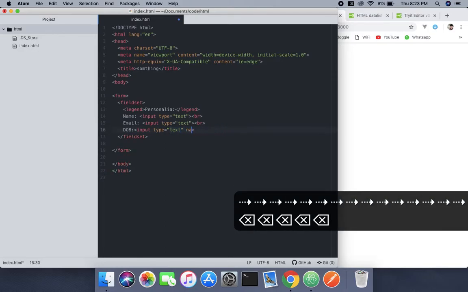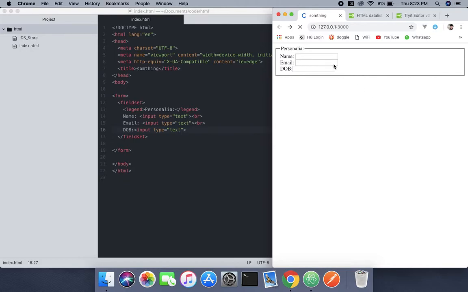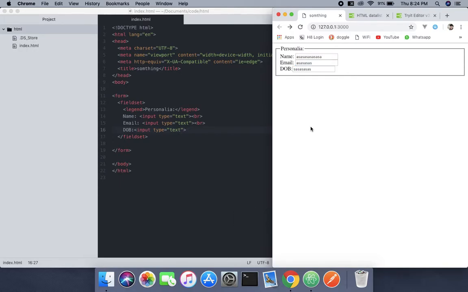and so when we do that, you can see this is the work of fieldset, I guess. And you can type name, Asad, email, date of birth, so like this. This is the work of those, I guess.